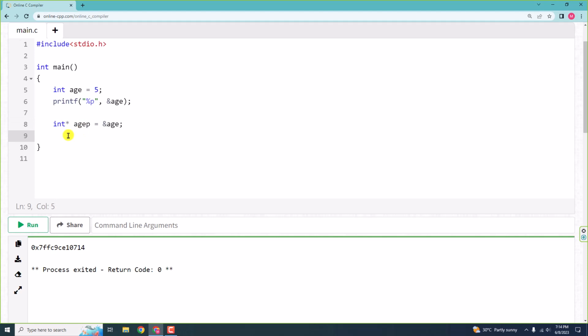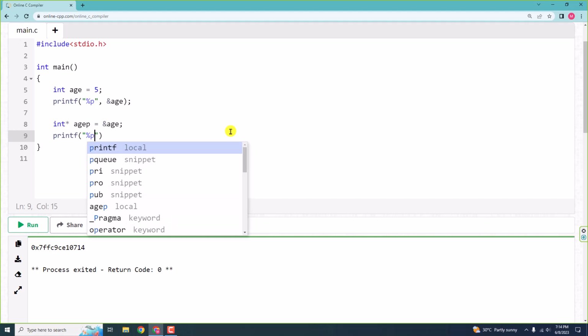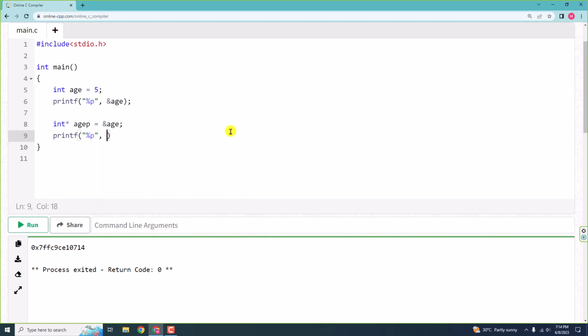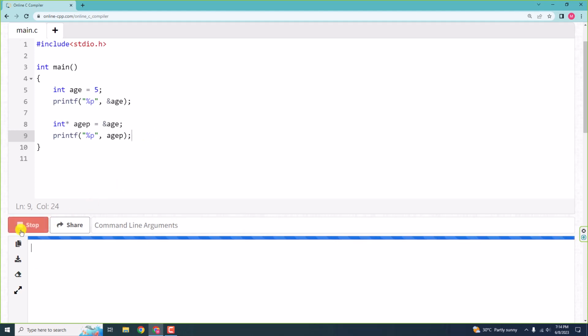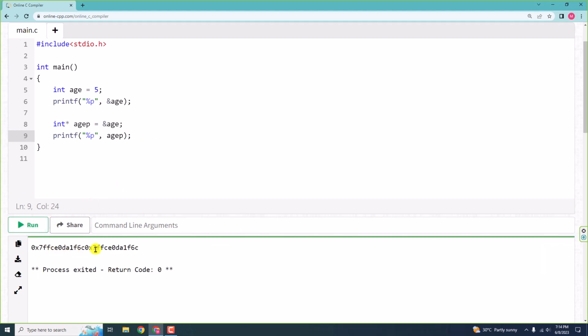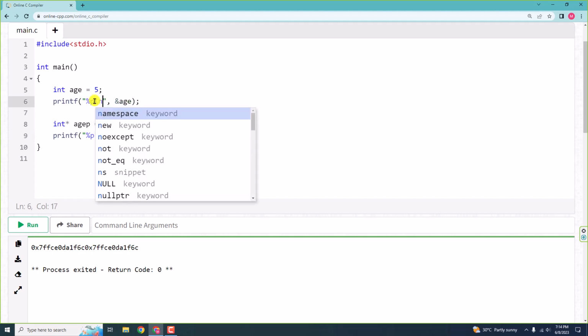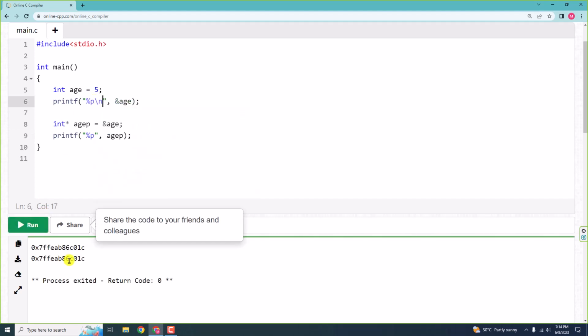Let us use printf statement. I'll say printf, okay, and I'll say percentage. What do we use to print memory address? Percentage %p, and I'll say comma, and just like we use variables in printf statement, we use pointer variables, which is age p. Now when I run it, I get this. So let me use a \n here, and now you can see that I get this.